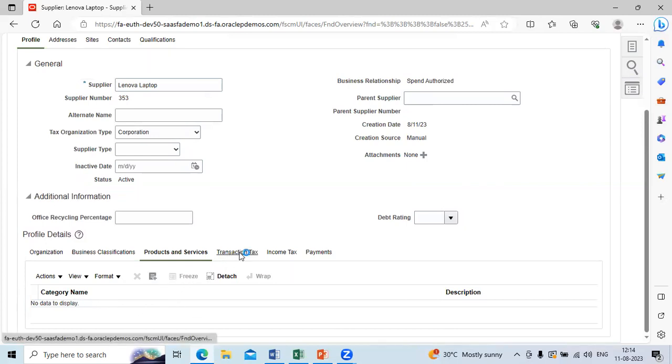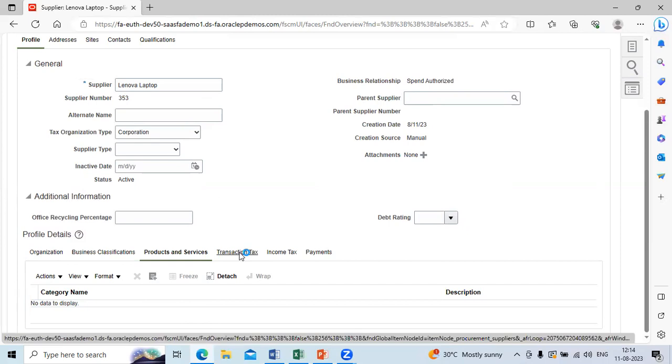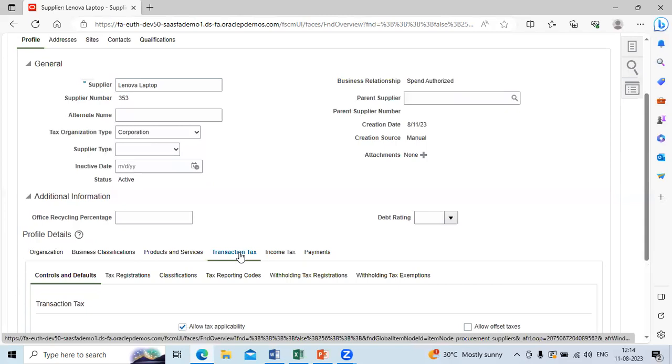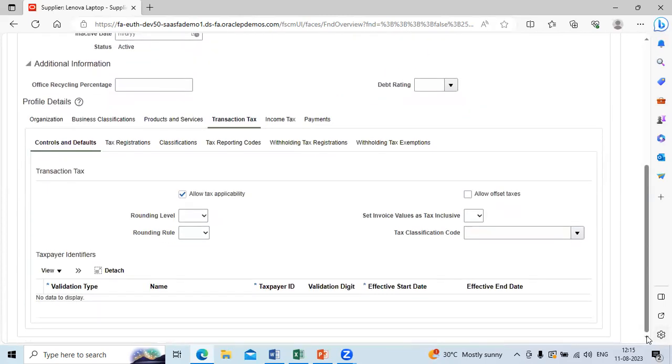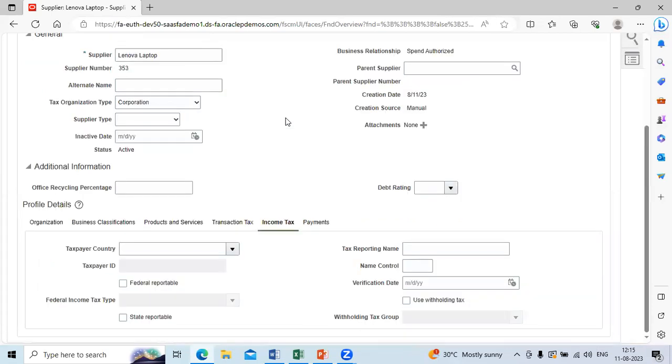The next one is transaction taxes. So you can enter the transaction tax related information here: what is the tax registration number, what is the tax regime, everything. If you have anything, you can do that. Are you going to use tax applicability? What is the rounding level? Are you going to allow offset taxes for the supplier? You can enter all your tax information. And this is income tax, so if you have any income tax information for the supplier, you can enter it.